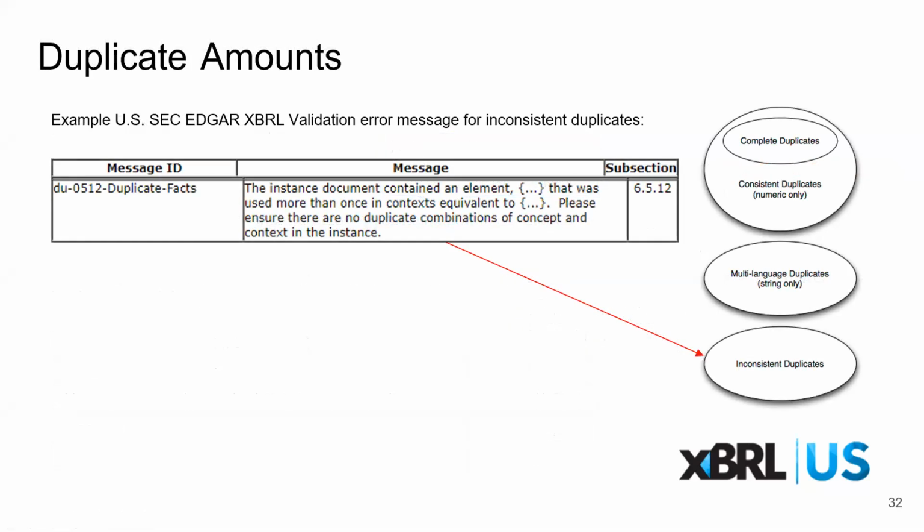And so just the last point here is that, as I mentioned, a duplicate fact is an XBRL error. This is what the XBRL error might look like. If you have inconsistent duplicates triggering this error, you would see an error message indicating that the instance document contains an element that was used more than once, and that you need to ensure that there is no duplicate combination of concepts and contexts in the instance.